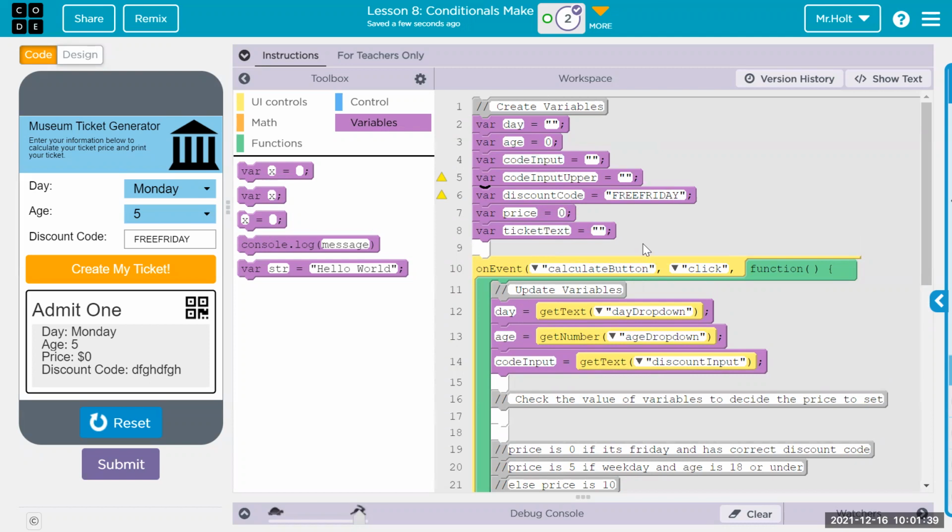The order of these global variables doesn't really matter because none of them is referencing one before it, but I'm just organizing them. These are the day and age, these are the ones that have to do with the code, and these are the output ones. That just sort of makes sense that way.